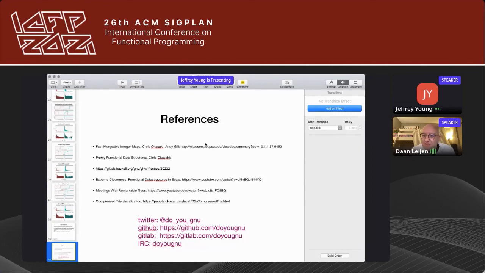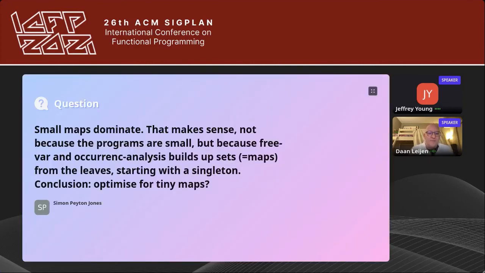I think there was an interesting point. Simon remarked about the small ones: why do you see so many small ones there? Small maps dominate. That makes sense, not because programs are small, but because free var and occurrence analysis builds up sets from the leaves, right? I believe that too. So I think optimizing for small ones would be really good.